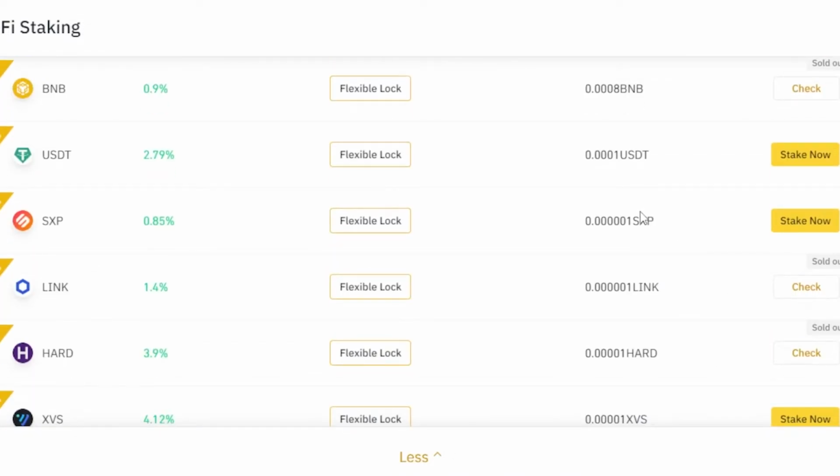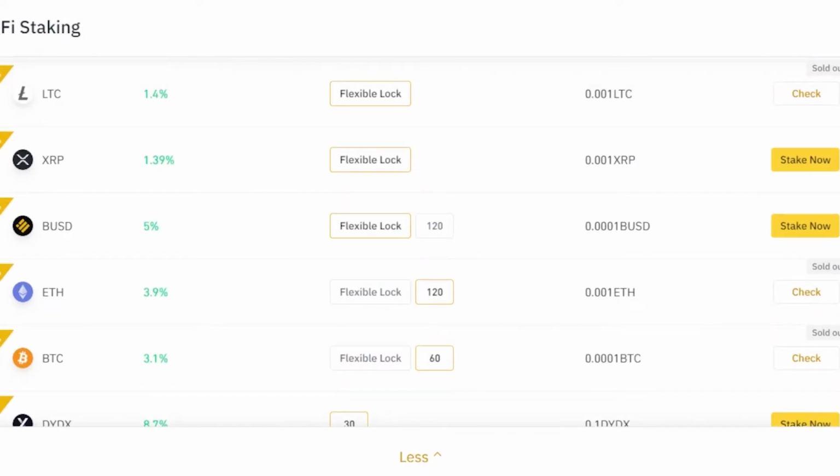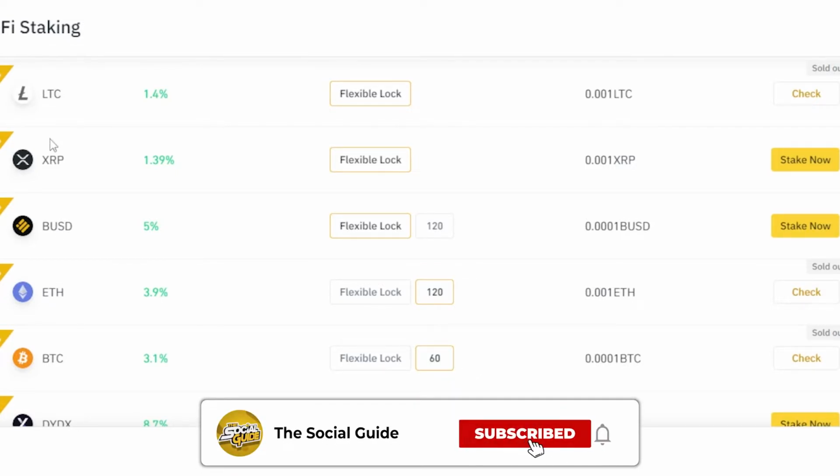Once you have selected and checked everything, you will click on stake now, and it will take you to a window where you will be able to enter the amount that you want to stake. You will be able to calculate your APR and stake cryptocurrency. Of course, you will require some funds in your wallet, and you can buy crypto really easily with Binance.